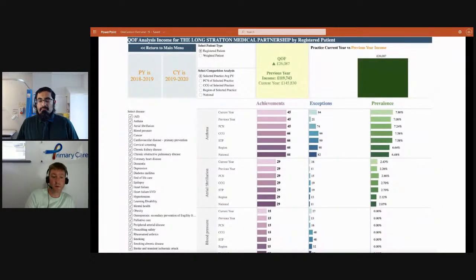This is your QOF areas. So you're looking at all of the different QOF areas and thinking, here's my achievements, here's my exception reporting, here's my prevalence. And again, compared with PCN, CCG, SDP, region, or national. So I can see exactly how I'm doing with that.